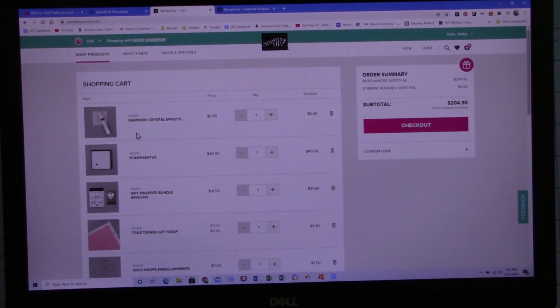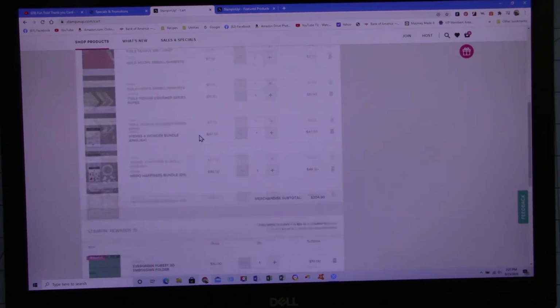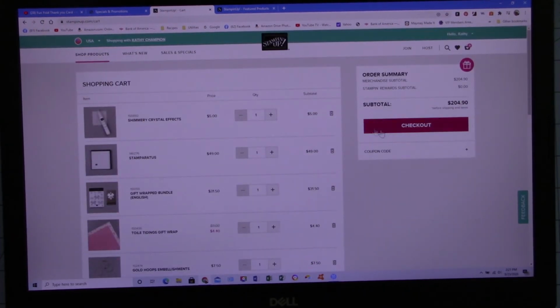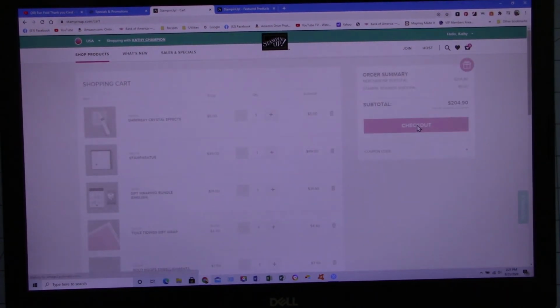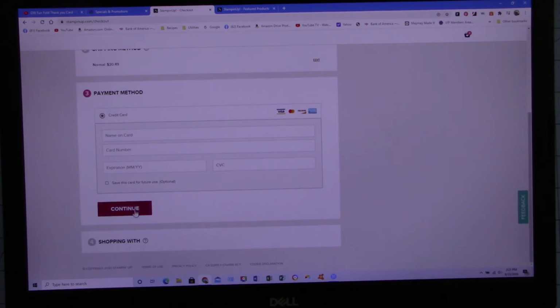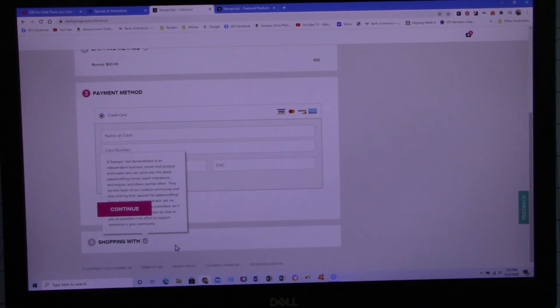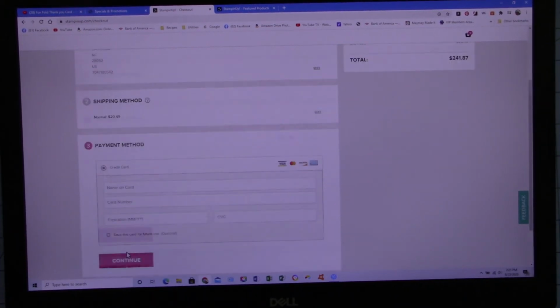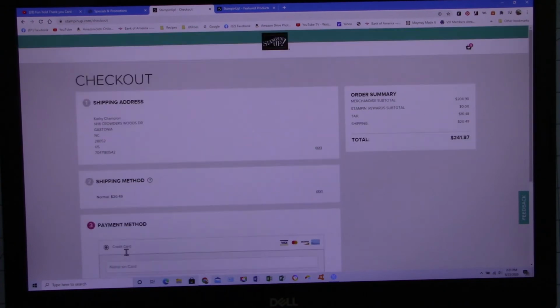Well, I don't think this is going to work because normally you would have a place over here when you got ready to check out that would have the host code. And let's go here and see. I was looking, shopping with, and you also always want to make sure that you click here to make sure that you are shopping with me.